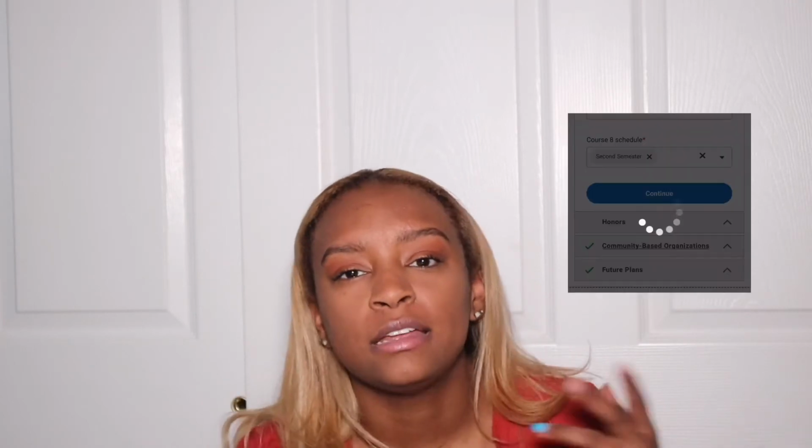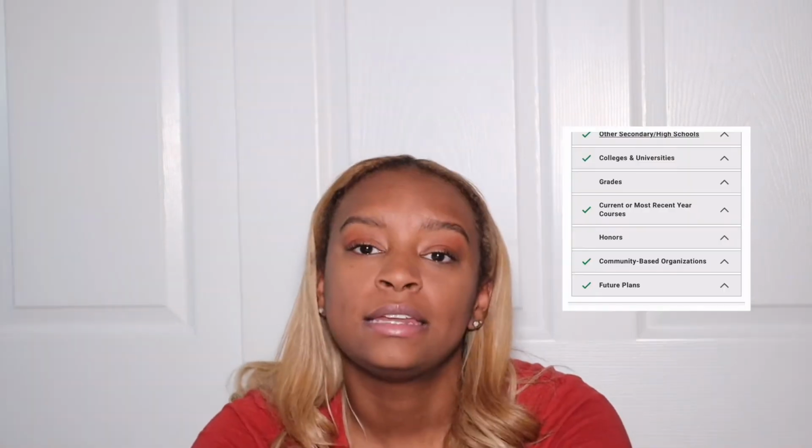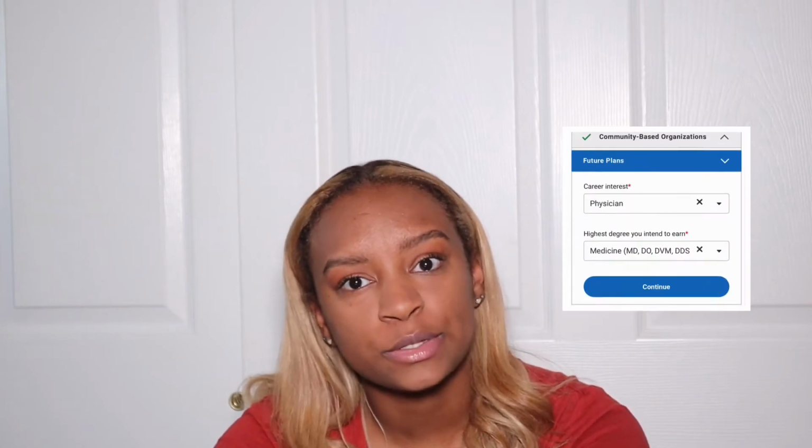If you're part of any community outreach programs, this is where you would put it and indicate how many you were in. And also in this section, you'll put in what your future plans are. If you want to go to school to become an engineer, you'll put that. If you want to become a doctor, which I do, I put that. Of course, it's not binding. You don't have to do this, but they want a general gist of what you want to go to school for and what kind of career you want.